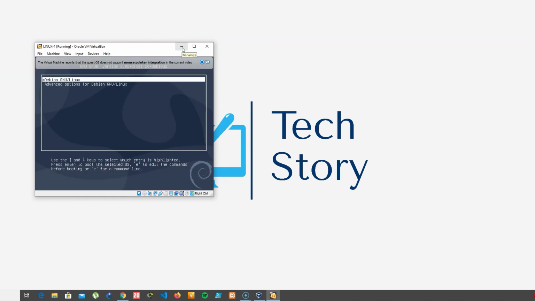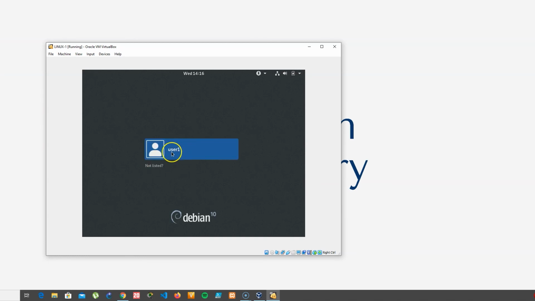I'm going to choose Debian GNU/Linux, hit enter. There we go. I'm going to click on user1 with my mouse. That's the user we created during the setup, so whatever user you created, you can click on it and you'll be prompted for the password. Enter your password, hit enter, and there we go.